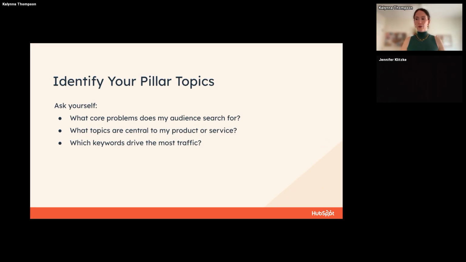From there, you're going to want to identify your pillar topics. So you might have started getting a couple of ideas as you go through your content audit. You might be noticing some of those topics that naturally group together, or some areas where you don't really have any content. So as you're going through this exercise, you're going to want to ask yourself, what core problems is your audience searching for? And do you have content related to that? What topics are central to your product or service? Which keywords are driving the most traffic? All of those questions are going to help you pinpoint what your core pillar topics really should be, and define which ones are going to make the biggest impact for searchers.